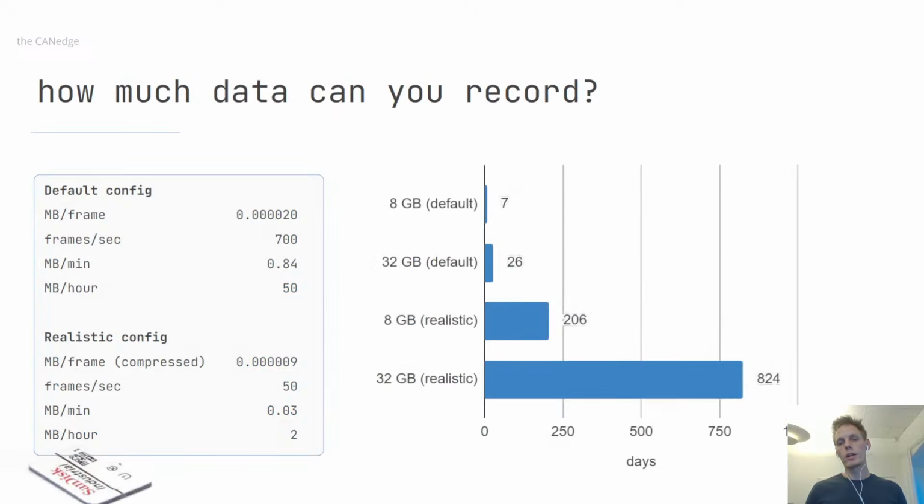We get this question quite a lot, so I've included it here. Now, let's say you put a CANedge 1 into a truck and you start recording all of the data. And let's say the driver of this truck happens to drive 24/7. How much data can you record? You can see it here on the left, assuming, let's say, 700 frames per second on this CAN bus channel. That will give you 50 megabytes per hour. And on an 8 gigabyte SD card, that means you can record 7 days of data if you are recording 24/7.